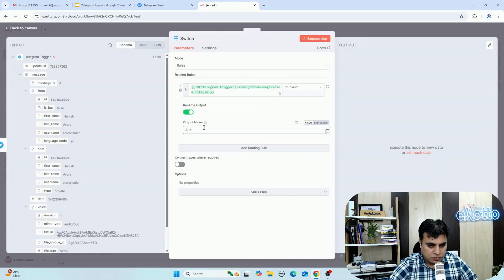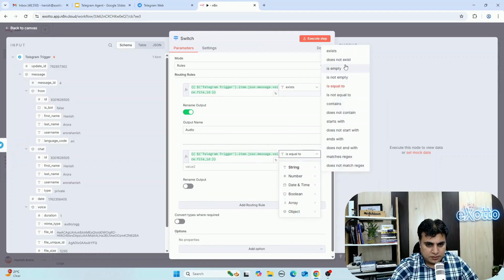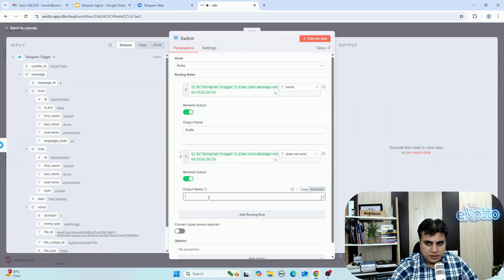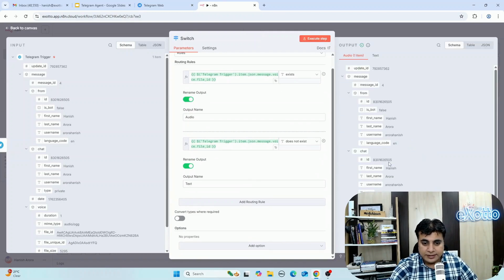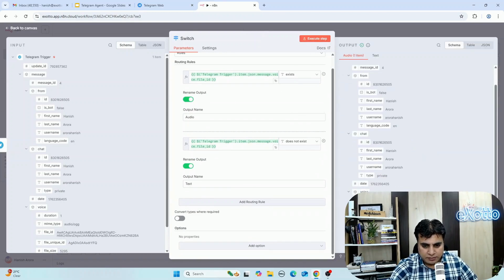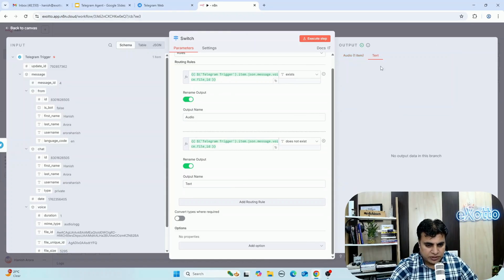We want to change the output name to audio. And if this file does not exist, string doesn't exist, then let's rename the output to text. Let's go to the next step now. So now it exists. So I think it renamed it to audio. So we have one audio file here, no text file.